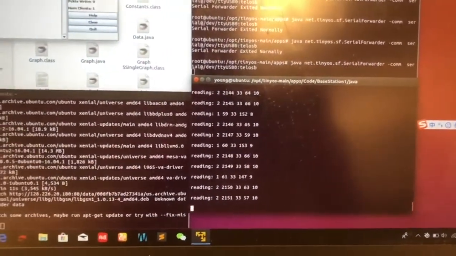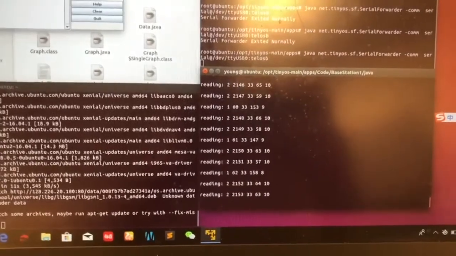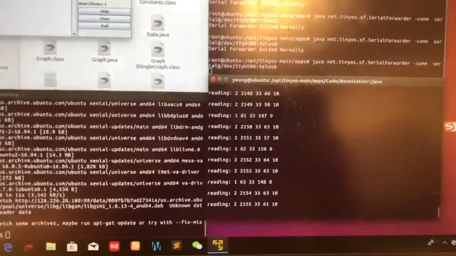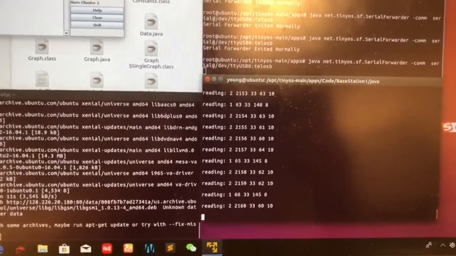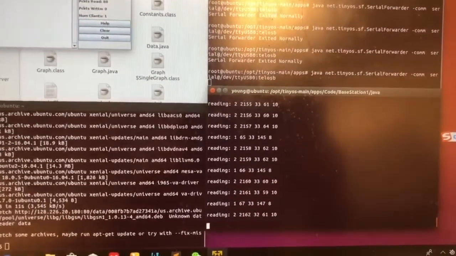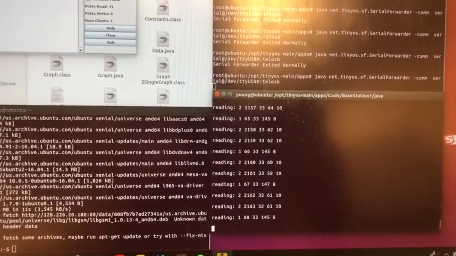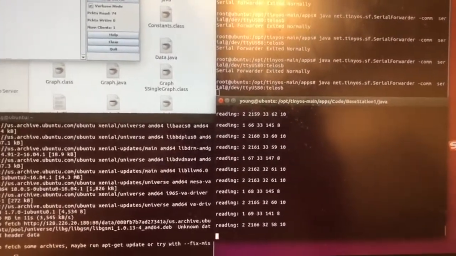So as you can see in the terminal, we have two most readings. The first number is the node ID, and the second one is the sequence number. The third one is the temperature, and the fourth one is the light intensity. And the last one is the humidity level.